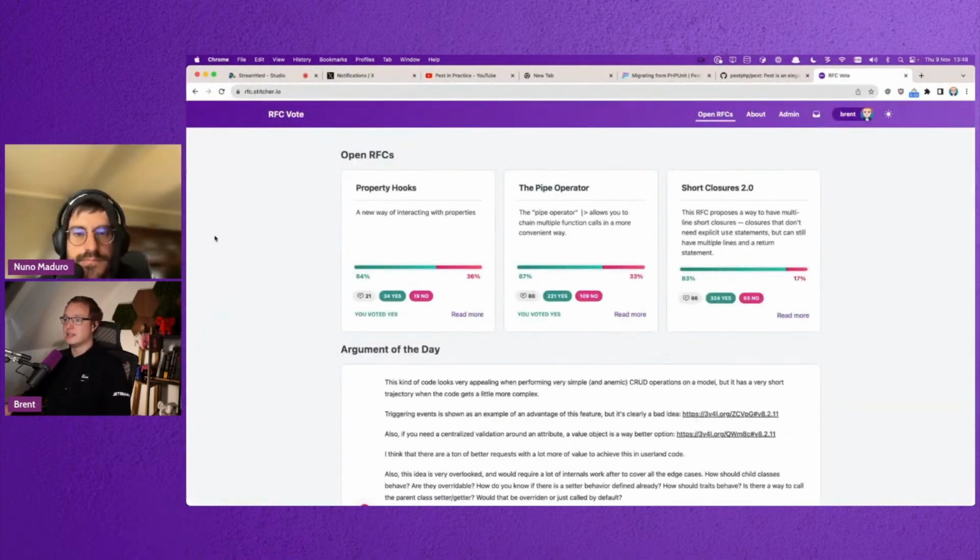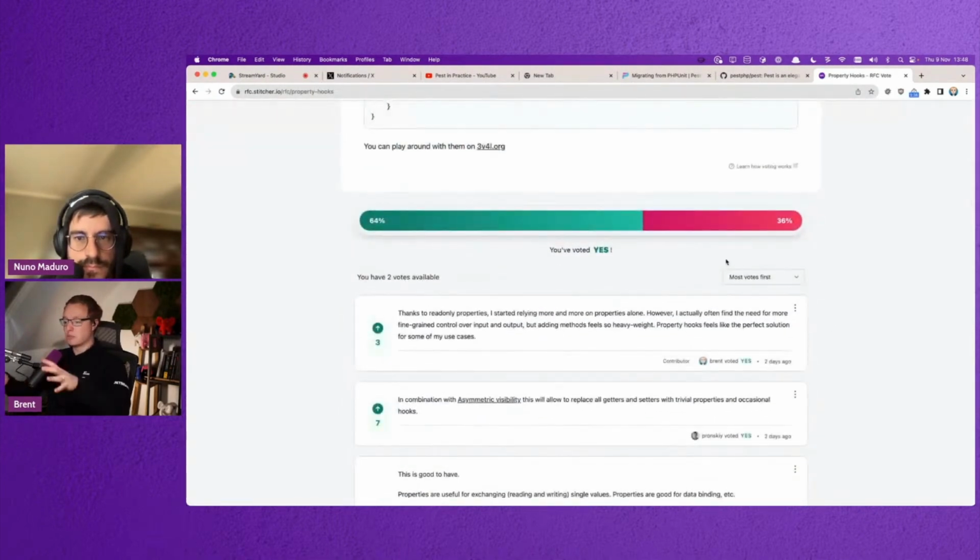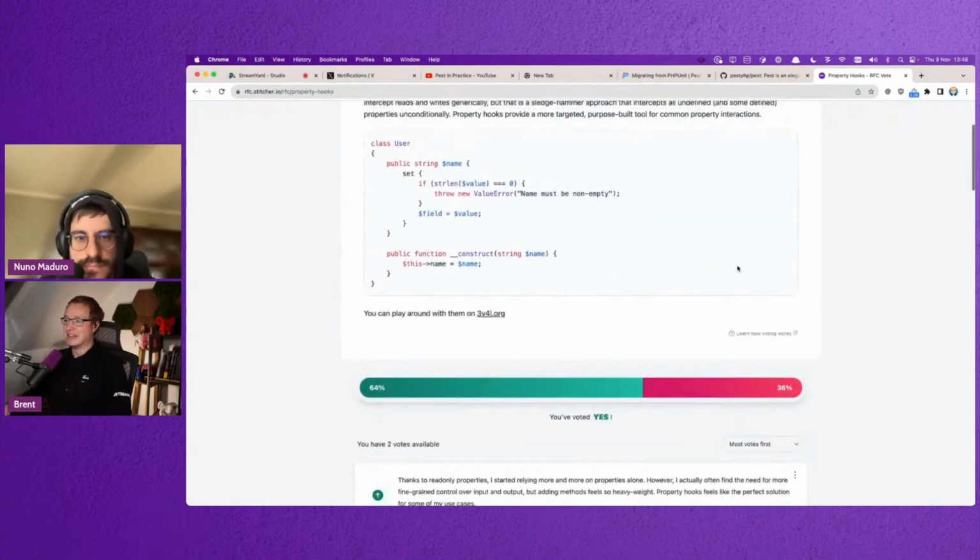rfc.stitcher.io. I just added this RFC, property hooks. Wow, there are a lot of people voting against it now. This is the project that we're working on, in case people don't know.